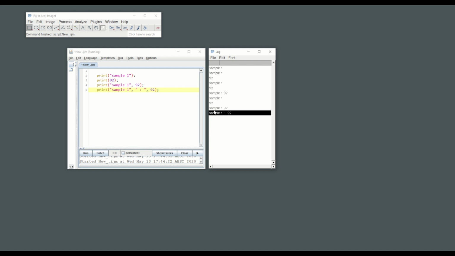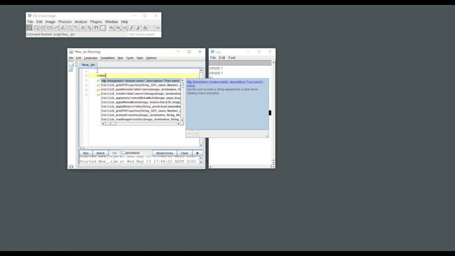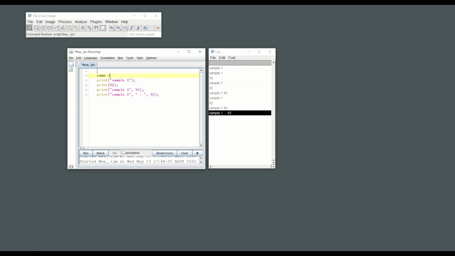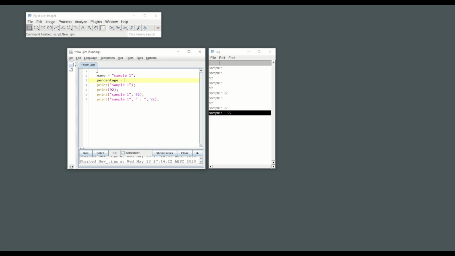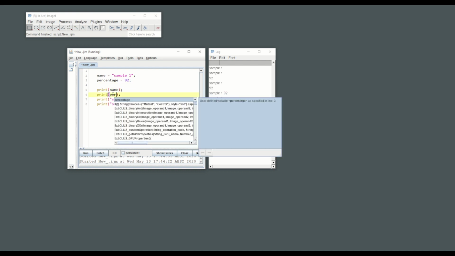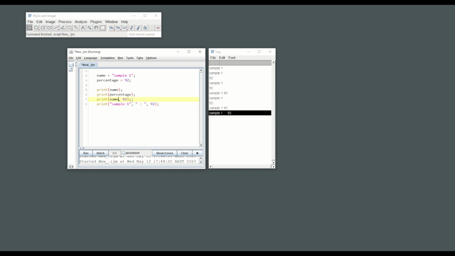This works well so far in the current script, but what if I want to change the value of the percentage, say, to 90? Then I have to change the value in all 4 lines. But we can make this process simpler by using variables. So at the beginning of the script, we can assign variables, one for the name and one for the percentage. Then we can replace the values in our print functions with those variables.